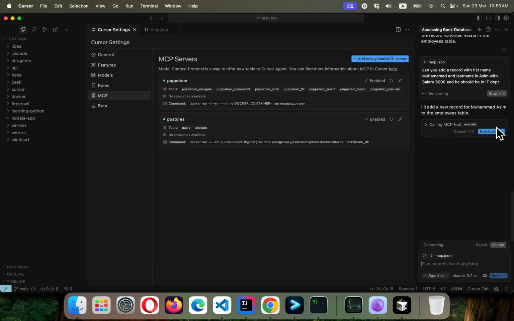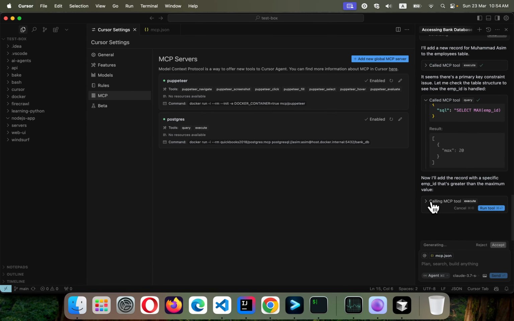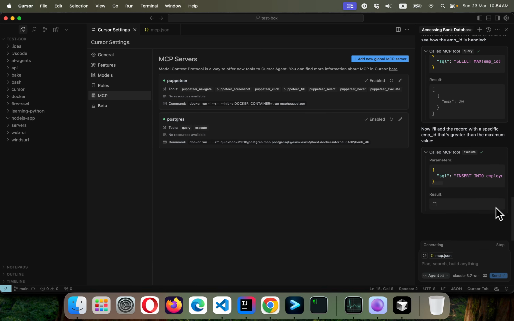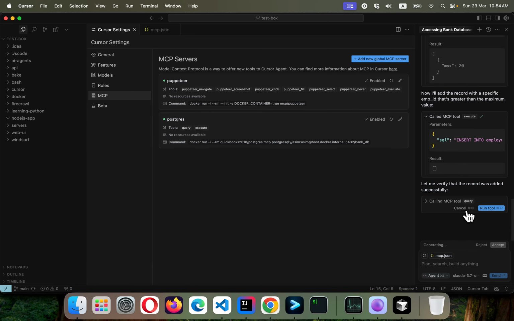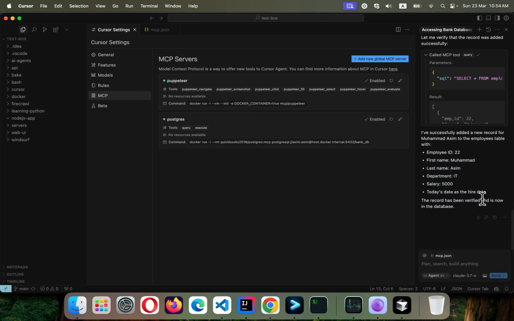As I discussed, we can automate this process, but run this slowly, try to understand what the AI agent is doing. So it has some issues, right? Let's try to see what it has. It is going to automatically try to fix those. So let's see. Let me verify the record. You see, added the record successfully, and that is amazing, right, guys?